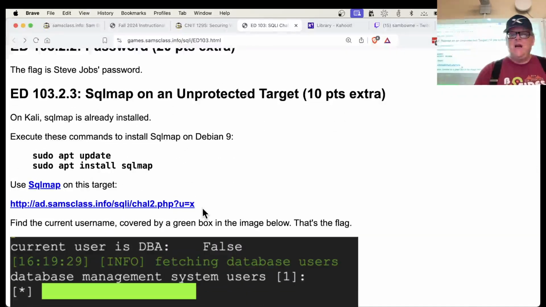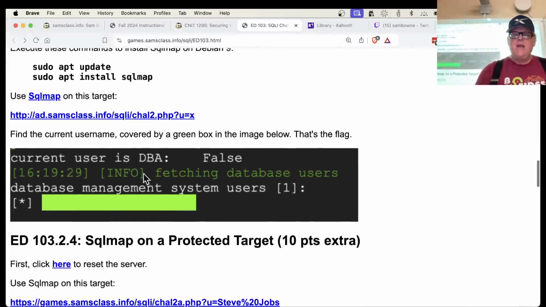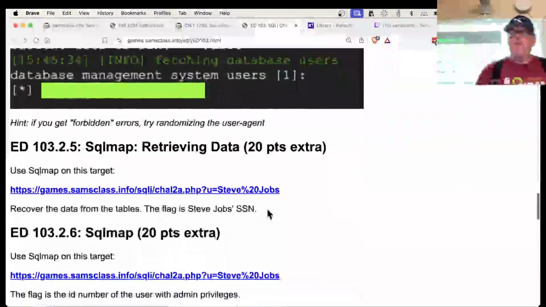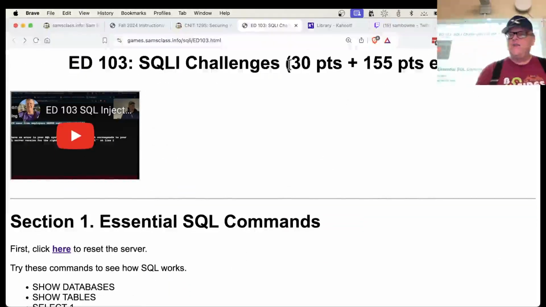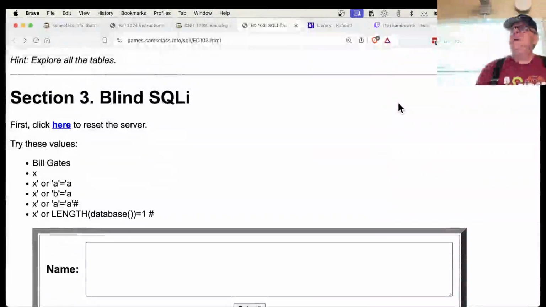And I have some instructions here from an old project I wrote showing you how you can use those to help you learn how to use SQLmap. There's various SQLmap challenges here if you want to play with that. And by the way, notice most of this is extra credit. Just 30 points is all I expect, but there's 155 points of extra credit here if you do all the extra SQL commands. And the last part, which is really fun, is blind SQL.